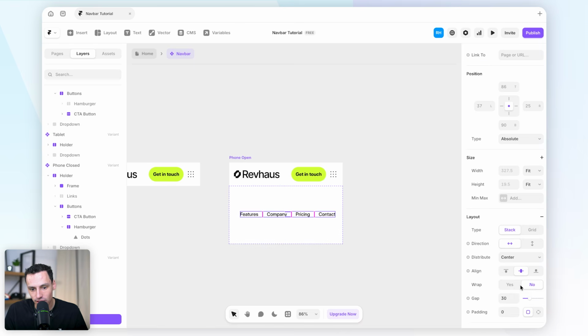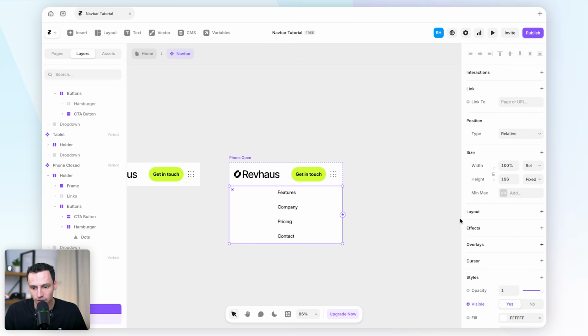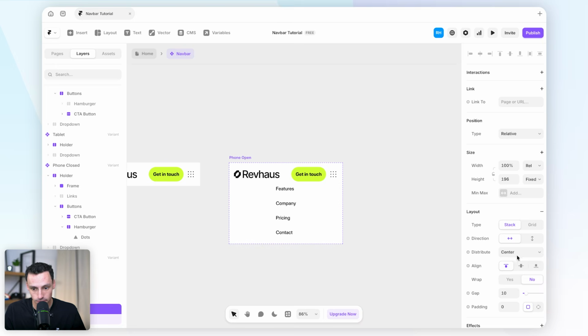Now, what I can do is change the styling and the direction of this as well. So we'll change the direction to be vertical. We'll set the alignment to be to the left here. And inside of my dropdown frame, we'll turn layout on. We'll set the alignment to be to the top, the distribute to be to the start, and we also need some padding on the outside as well. And we'll set the height here to be auto, so it automatically fits the content.